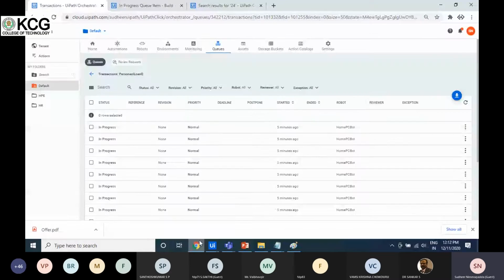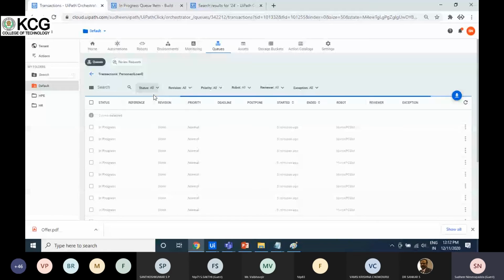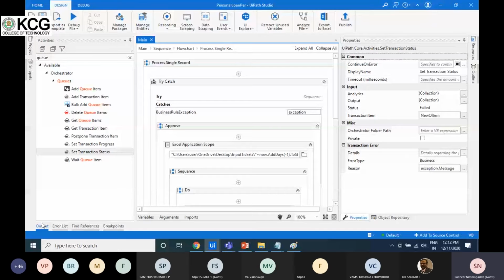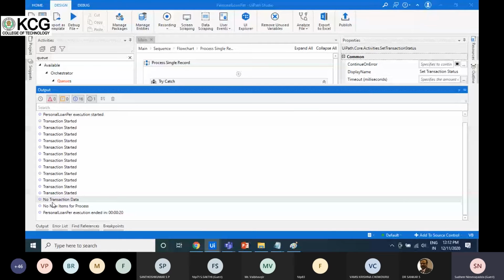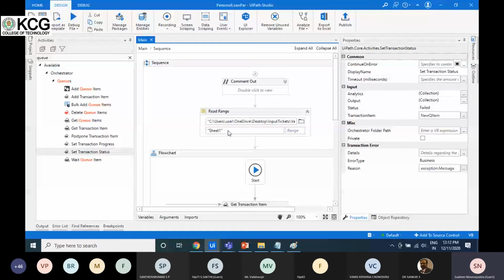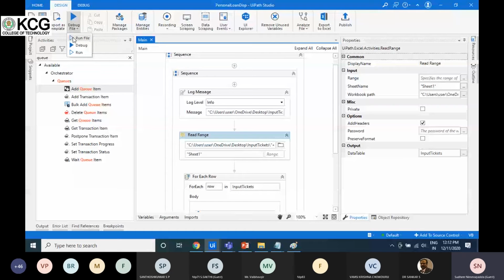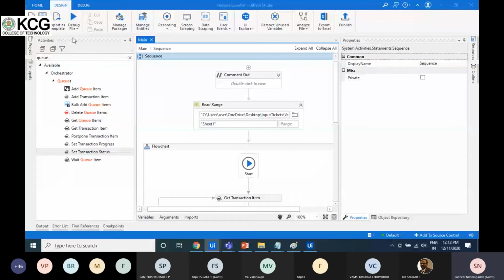Now we don't have any new items. Do you have any new items available in the queue? No new items. That's why if you see the output panel, you can see there is no data available, right? Now, this is a performer. Go to the dispatcher and run the dispatcher. Once you run the dispatcher, it will add the new items to the queue, and you can have data to process for the performer.